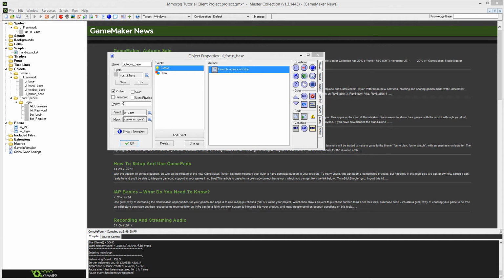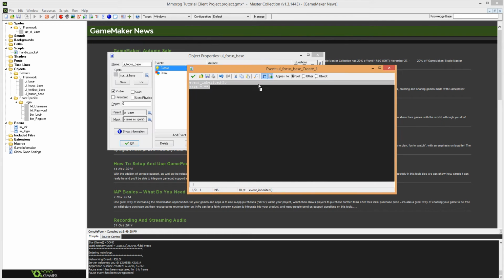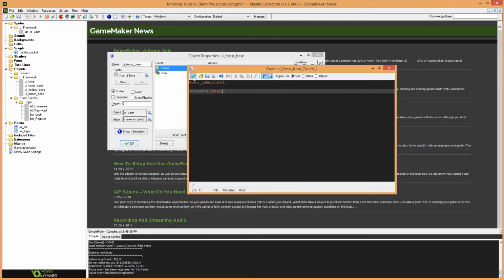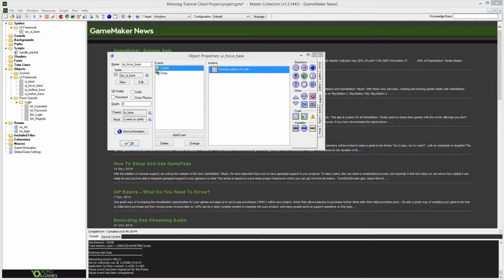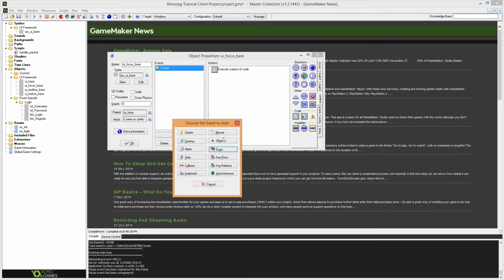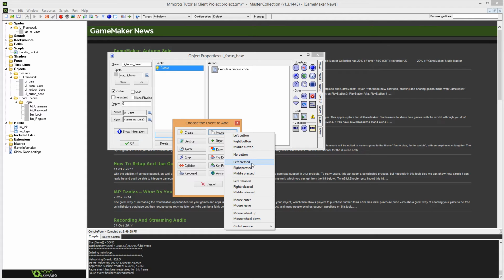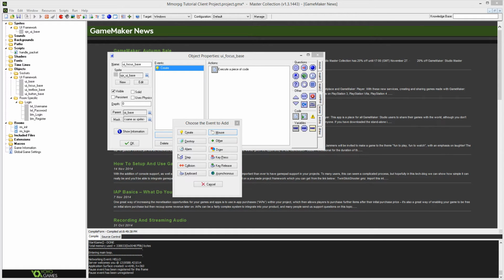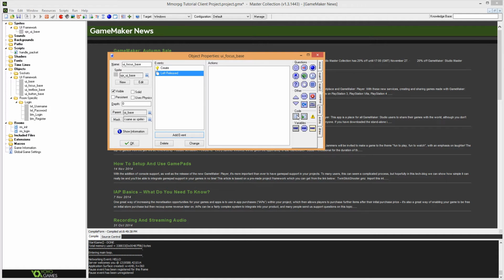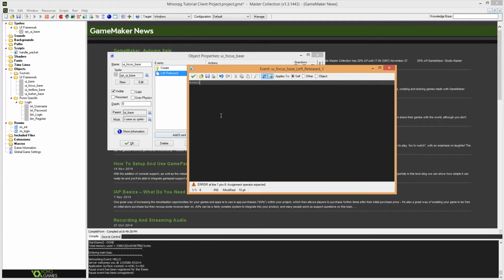So let me just pull up my example, UI focus base. Here we go. So in our create event for our UI focus base, we need to say event inherited and focused equals false. So all of our focusable elements start off unfocused. Now in our left pressed event, so if we've clicked on it, we'll get rid of this draw event because that was wrong. So if our mouse left button was pressed, is that pressed or released? So that's released. If our left button was released, we will add a code segment. We'll inherit this event from our parent object in case we add something above it in the UI base. And we'll say focused equals true.